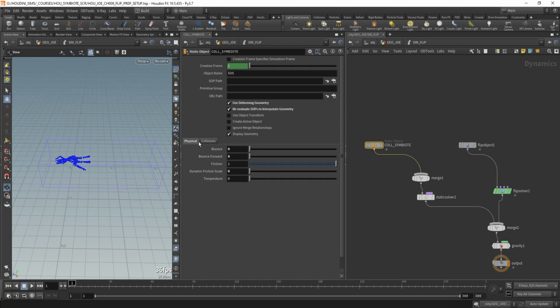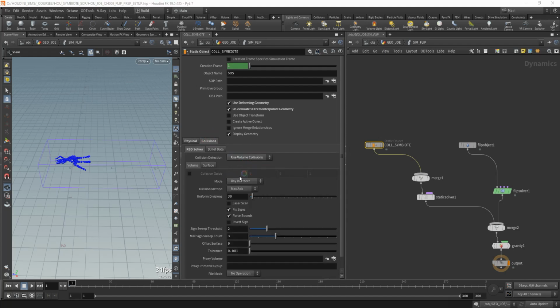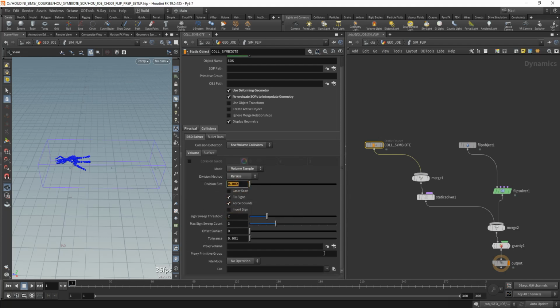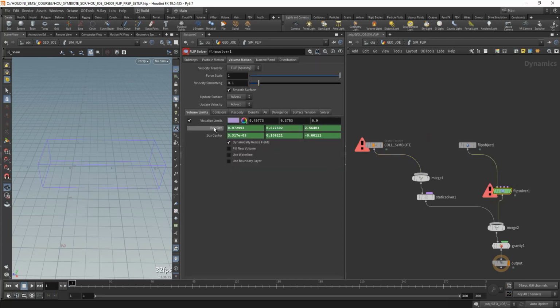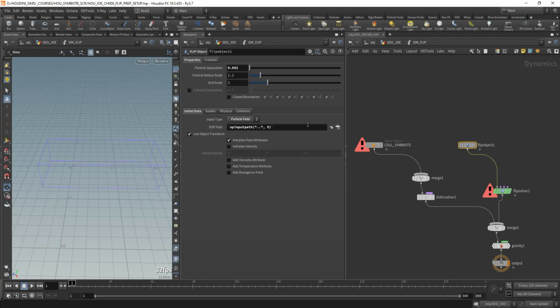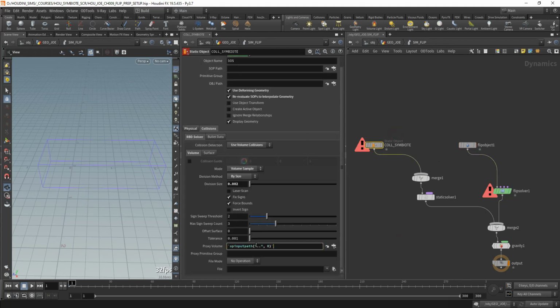And in the collision tab, we'll use the volume collisions. Instead of the ray intersect mode, we'll use the volume sample. And by size, we know that the resolution of our collider is 0.002. It's not that relevant. I don't think it changes much, but instead of picking this proxy volume with the picker here, I'll use the op input path. I'll just copy it from the actual flip object. I'll copy this and change it to 1.